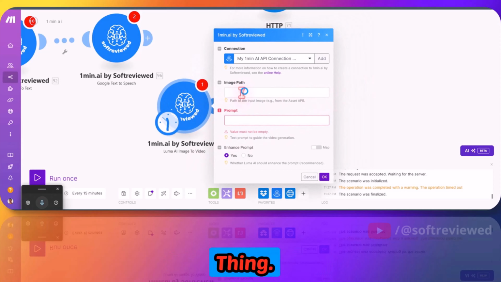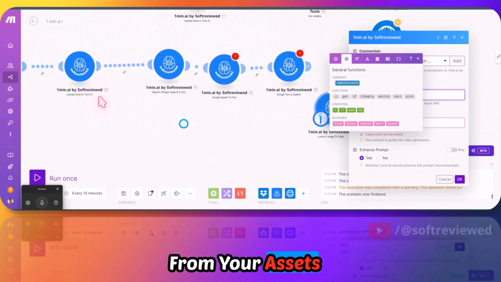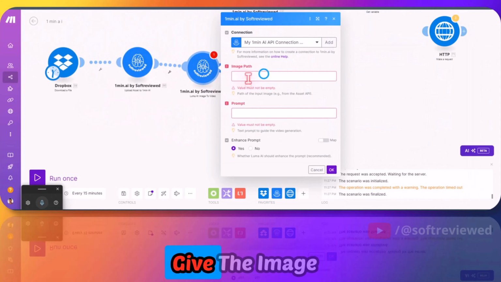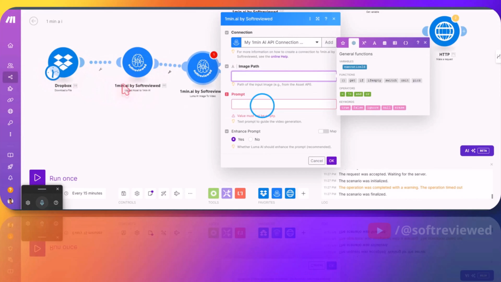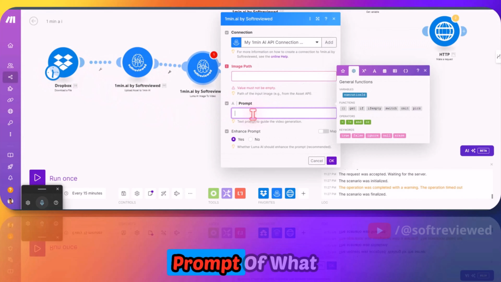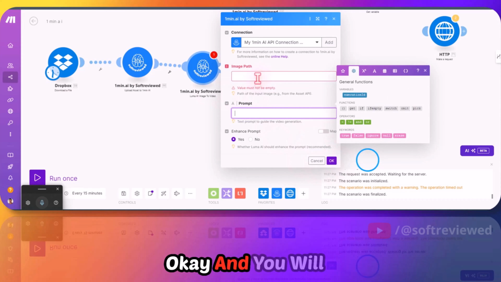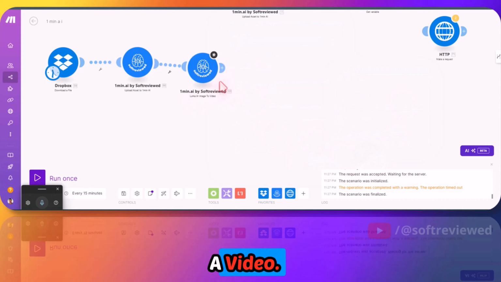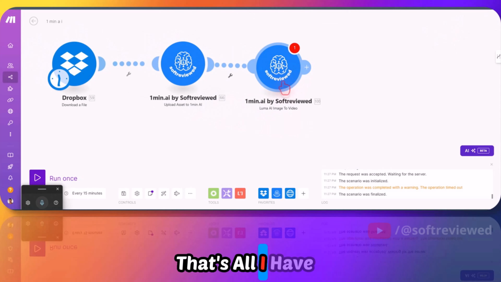It's also the same thing. You need to give the path from your assets. Just give the image path here from your asset, upload it somewhere like Dropbox or Google Drive, then give the prompt of what you want to see in that image and how you want to turn that into a video. Then click on OK and you will get the output as a video. So that's how it works. I hope that's all I have here.